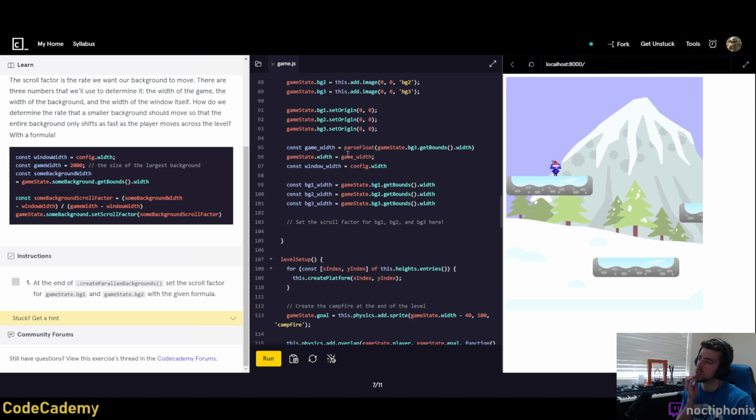Okay. I don't know why they had to use this and they couldn't just use the bounds. Parse float, I don't know what that means. Anyway, set the scroll factor for those 3. So we want to say constant scroll factor and this is going to be equal to, do we need to set up a variable for that too? I think we need one more variable because we have the game width, we have the window width, we need the sum background width. Or no, they're just using that as an example. We need to input the background 1 width, background 2 width, etc.